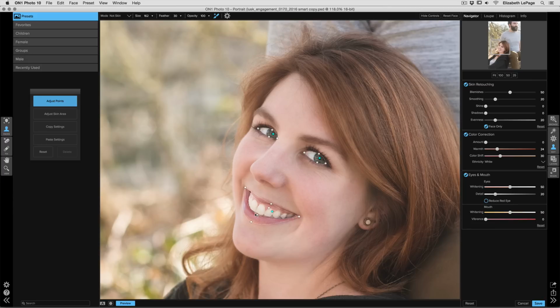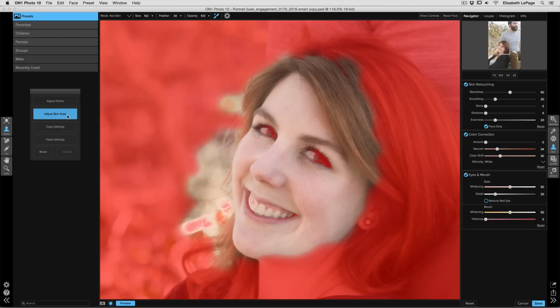My points are done. On the left-hand side of the screen, there's a dialog that's popped up, and it shows that right now I'm adjusting the points around my facial features. There's also an option called Adjust Skin Area. This is really, really important. This is where the skin retouching actually happens, and it shows that it creates a mask for you of where it'll be doing that retouching.